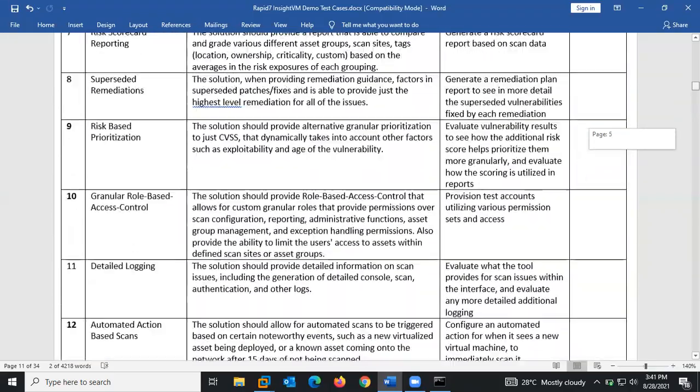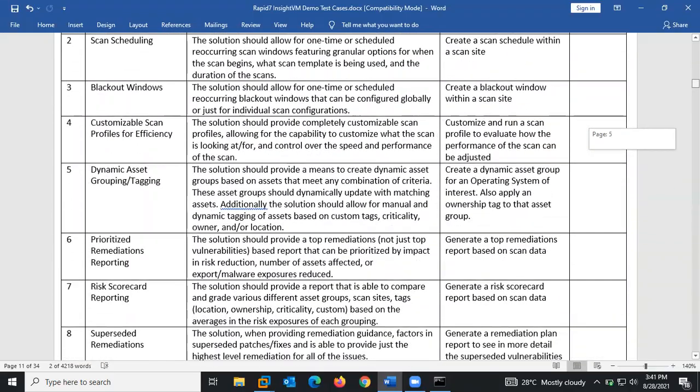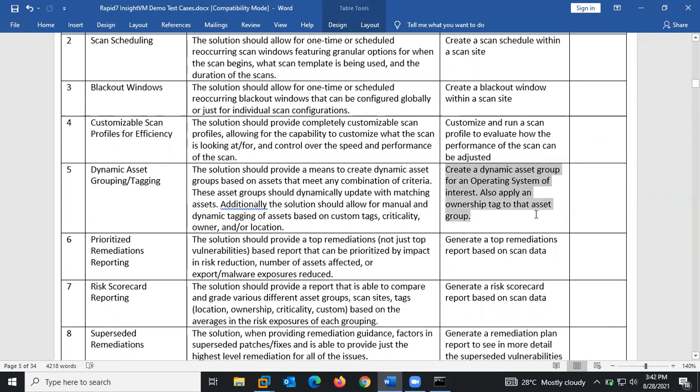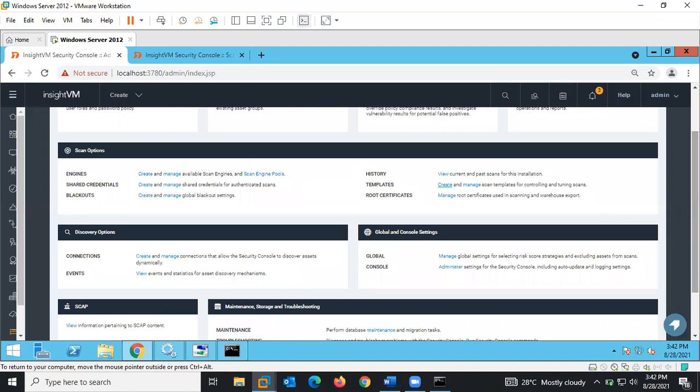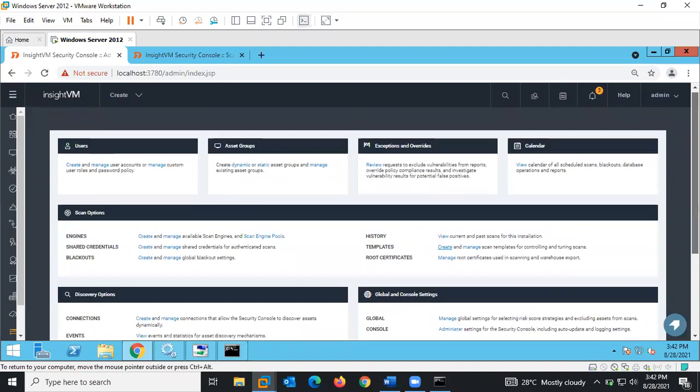which is number 5, dynamic assets and grouping. We've also gone through this, but I'm going to show you guys. Create a dynamic asset group for an operating system of interest. Also apply an ownership tag to it. So how do we go about this? There are several ways you can do this, guys.